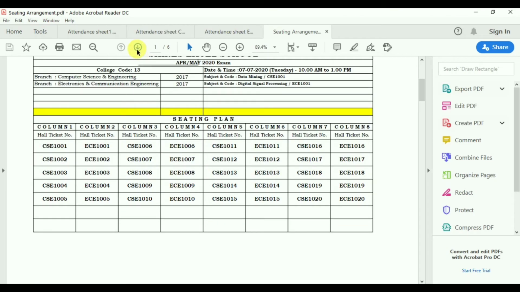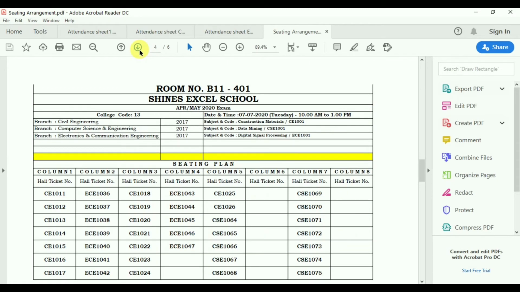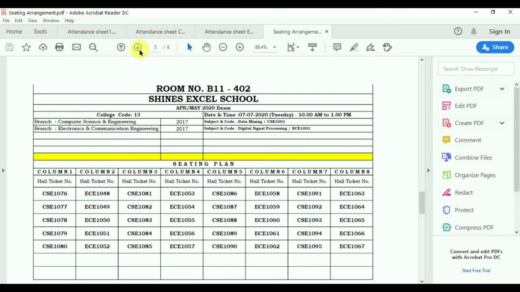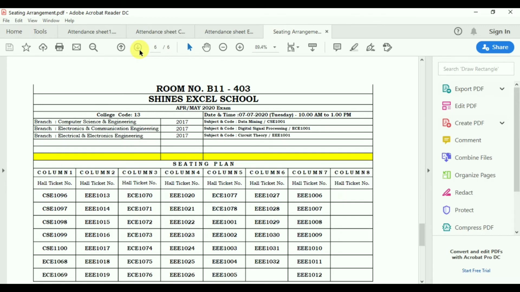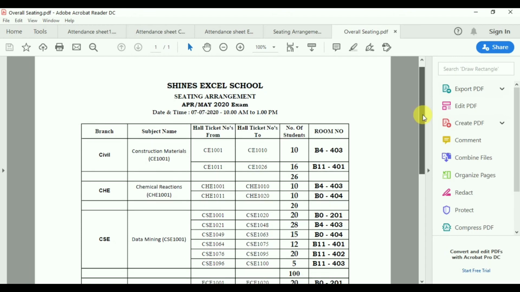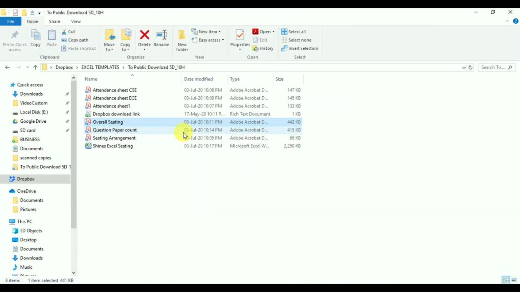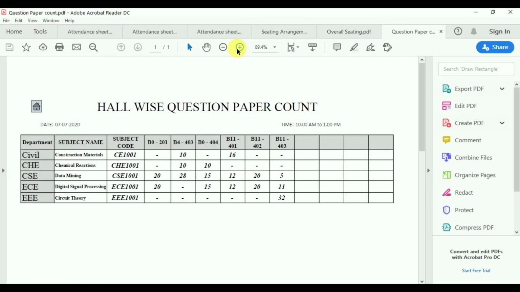This is how the seating arrangement looks. Each hall is saved in separate pages. This is the overall seating arrangement and you can take a direct printout. This is the hall-wise question paper count.